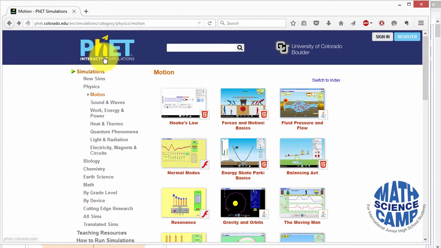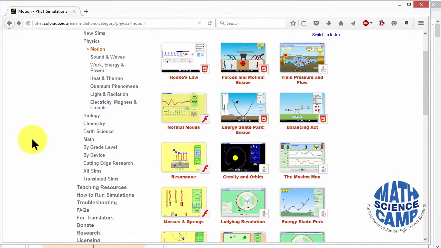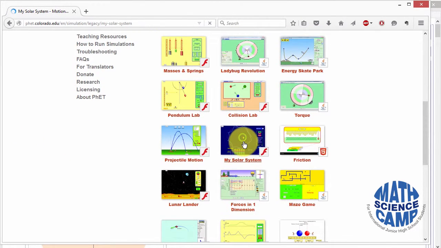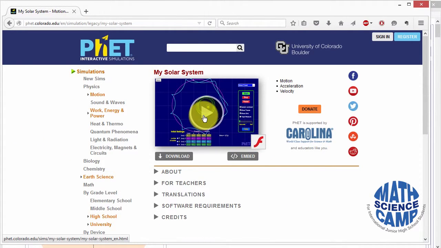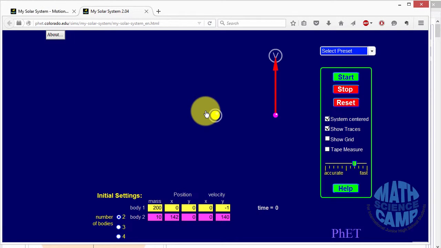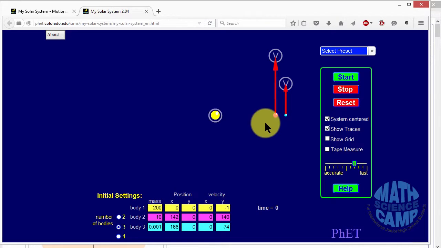I'm at this Physics Education Technology site at the University of Colorado, and you can come to the same site as I did by typing this in here. I'd like to show you one here. We can actually do a simulation of the solar system. When I click here, this opens up, and I'm going to have another body. So presumably this is the sun, the earth, and the moon, but not really because the masses are not in the correct ratio. But still you can see what happens here.